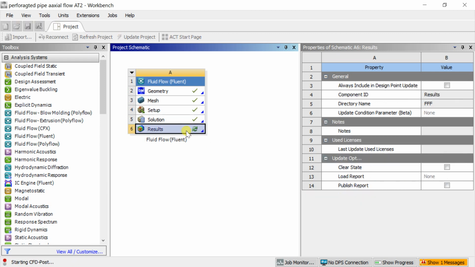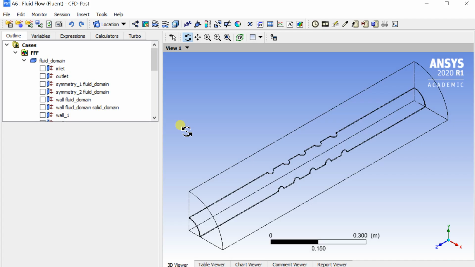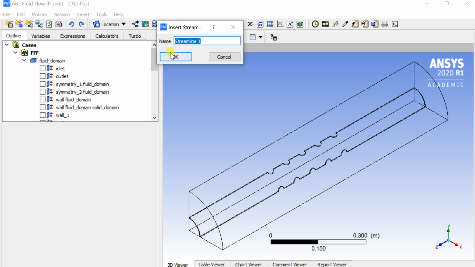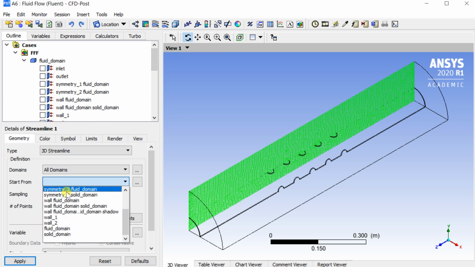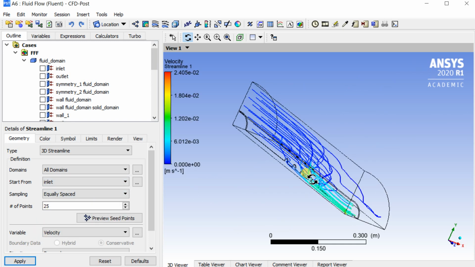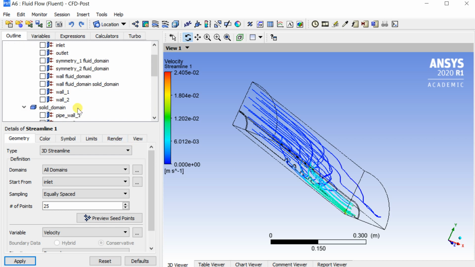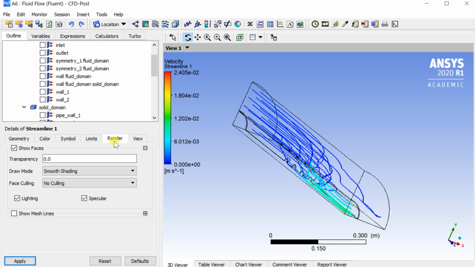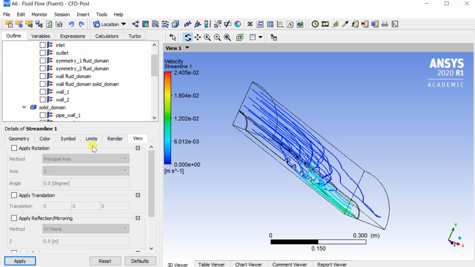Now open the CFD Post processing results. Let's first observe the streamlines. Insert the streamlines and select Start from Inlet. Click on Apply. As this is a quarter part of the full model, so to get the streamlines for the full model, we need to replicate the streamlines along various sections. For this we need to take the help of Reflection or Mirroring Render tool.